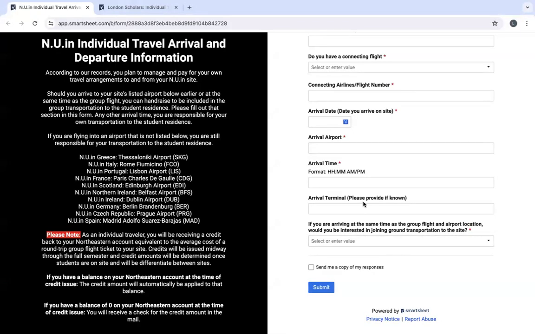After you fill all of that out, you should be all set to hit submit, and then you will be receiving follow-up information on airport logistics in our Know Before You Go emails before you depart in August.